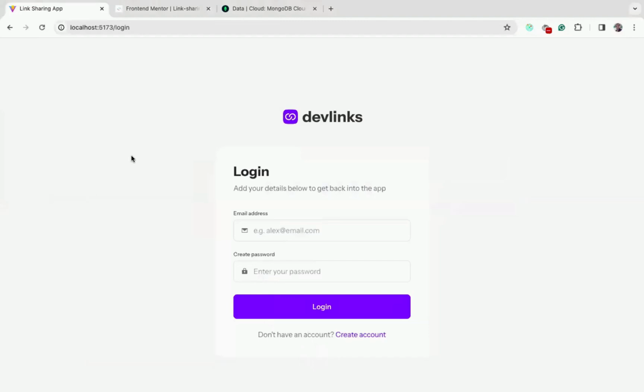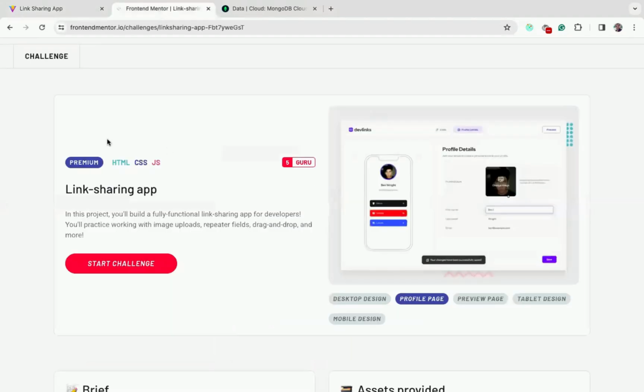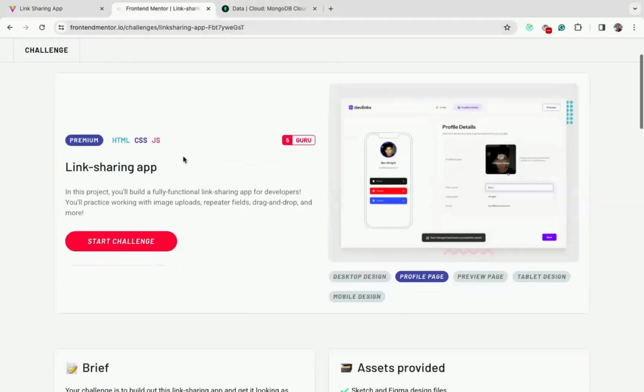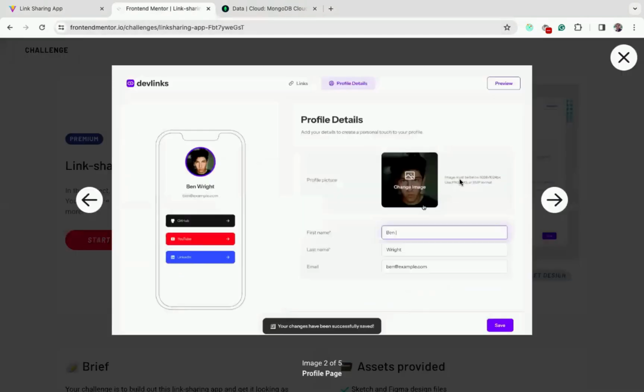In this video, you will see the demo of the full-stack application you will be building in the MERN Stack Masterclass. So you will be building this Frontend Mentor challenge of link sharing app. So you can see how it looks.